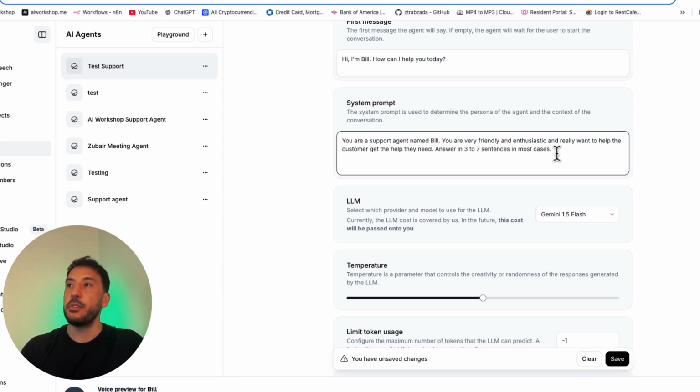You're very friendly and enthusiastic, and you really want to help the customer get what they need. Answer in 3 to 7 sentences in most cases. So you're limiting how much it can interact with, as far as the number of sentences or words it's going to use. And this is very important. I think you should always put some kind of a sentence cap, because otherwise you don't want the agent to have a very long response, right?